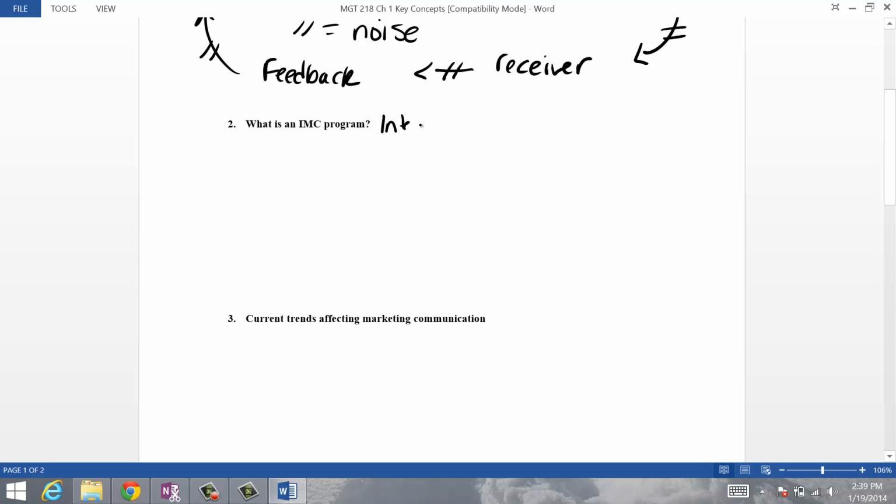IMC is integrated marketing communication program. And what that means is that we are integrating all of the marketing tools and avenues and the whole thing in order to maximize the impact on our consumer. It means that you are integrating all the elements of the marketing mix.